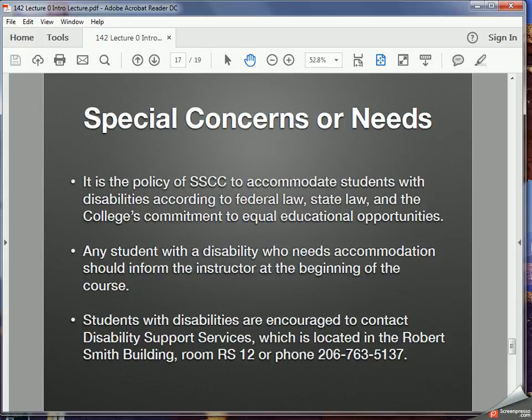Now, I also want to mention that South Seattle is very accommodating of any students who have special concerns or needs. So if you need any accommodations, please get in touch with me right away and let me know what you need. Canvas is very accommodating of these kinds of things, as is the administration and as am I. So please just get in touch. Disability Services is also there to help you to get any kind of paperwork verified that you need, and help you out with that.